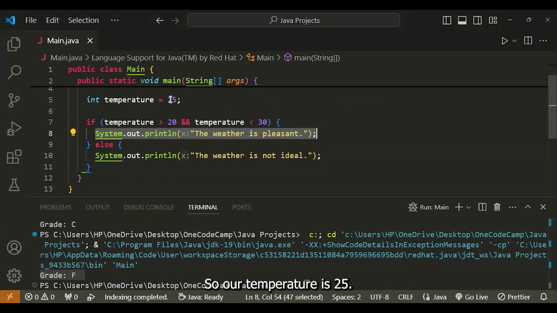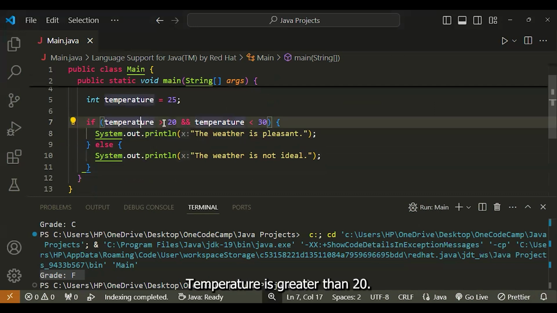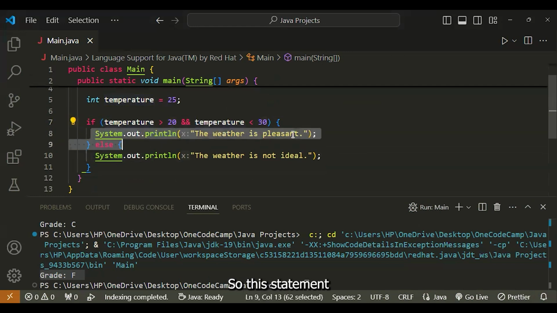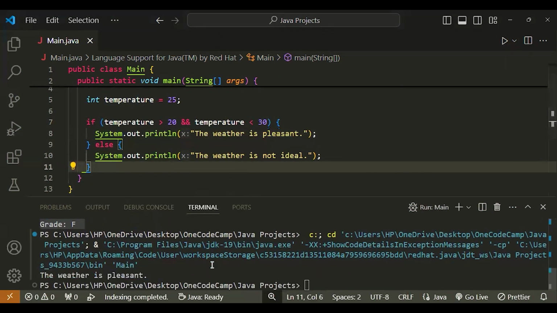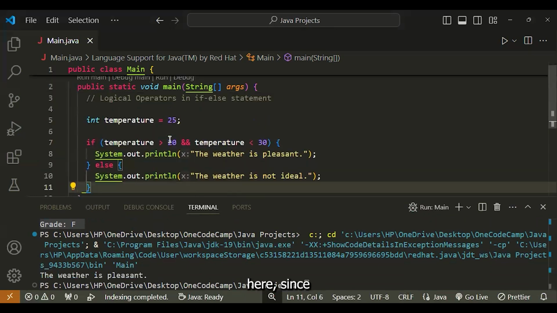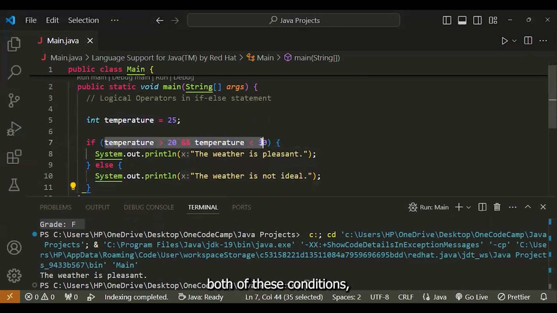So our temperature is 25. Temperature is greater than 20. Yes, it is true. We will check this. Is 25 less than 30? It is also true. So this statement will be executed. Let's check this by running this program. As you can see here, since we have satisfied both of these conditions, we will print the weather is pleasant.